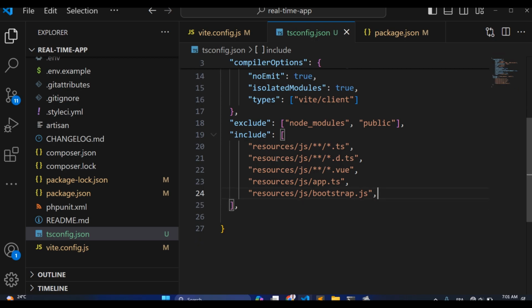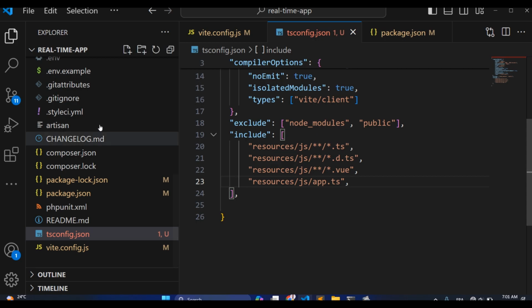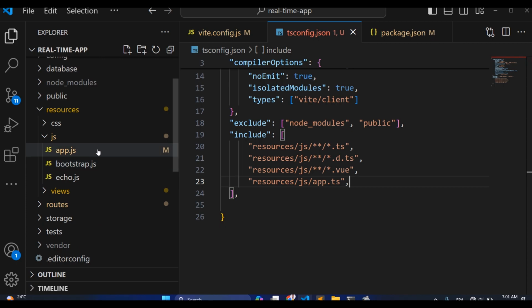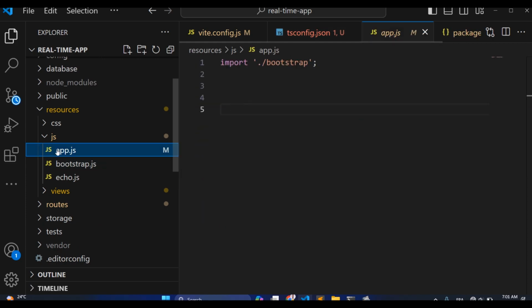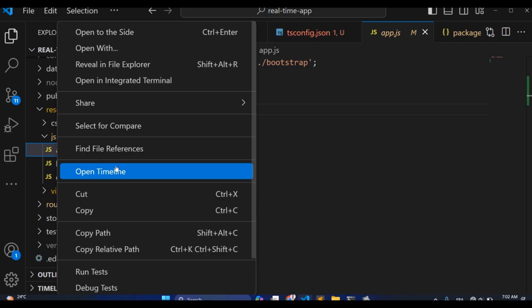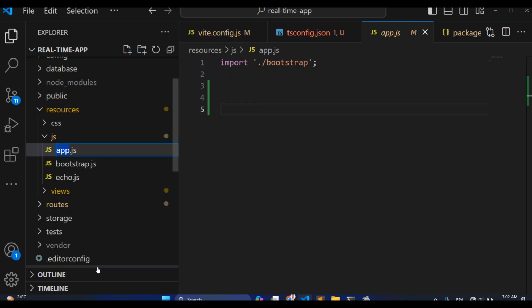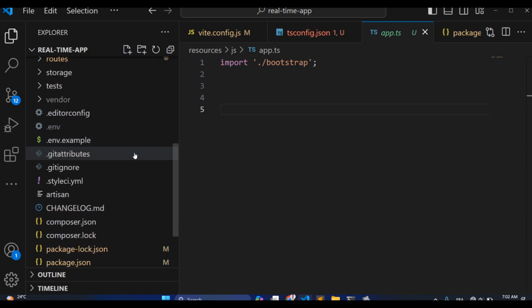And there we go. Guys, here I'm going to remove this. We are not going to compile bootstrap.js, it is a JavaScript file. We're going to remove it. And guys, the next thing we have to do is change app.js to app.ts because we are using TypeScript. I'm going to rename it to the app.ts file. You can see app.ts is where we are going to put all our packages. Here we are going to create the Vue instance within the app.ts file.